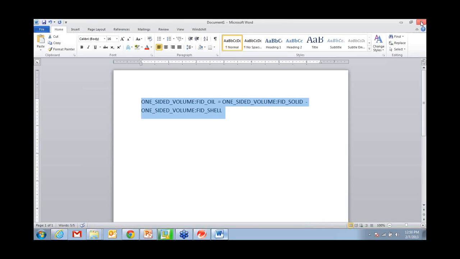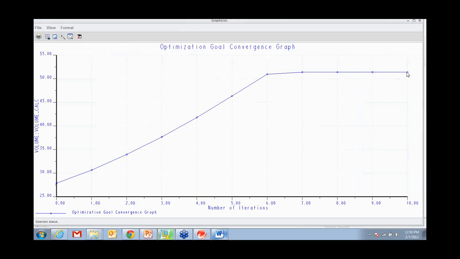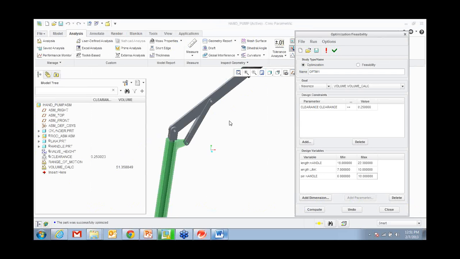So let me get rid of this. If anybody wants to look at this particular relation, I'll leave it on like that for a second. So it's just volume colon feature ID, and then the name of the feature. All right, so here it converged to a solution. Notice that it couldn't improve it anymore. So this is what you're looking for in optimization, where the solution cannot be improved anymore. So you reach a flat value.